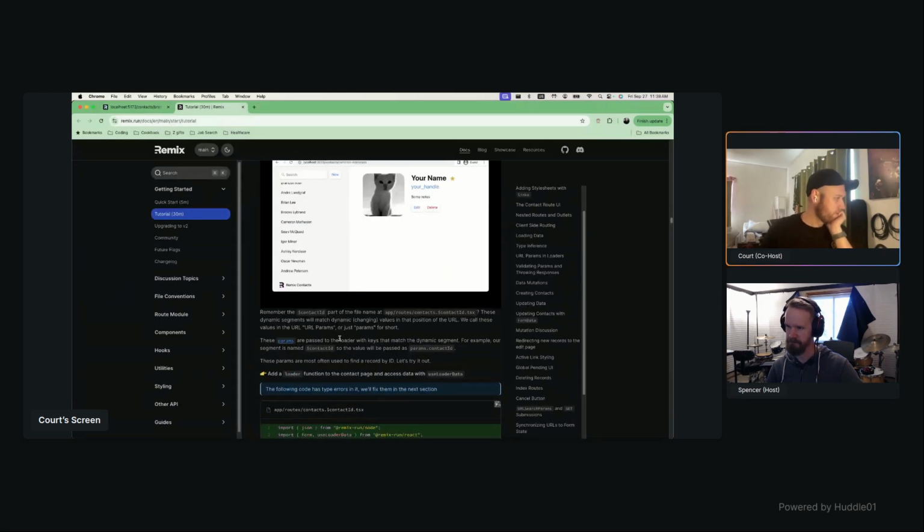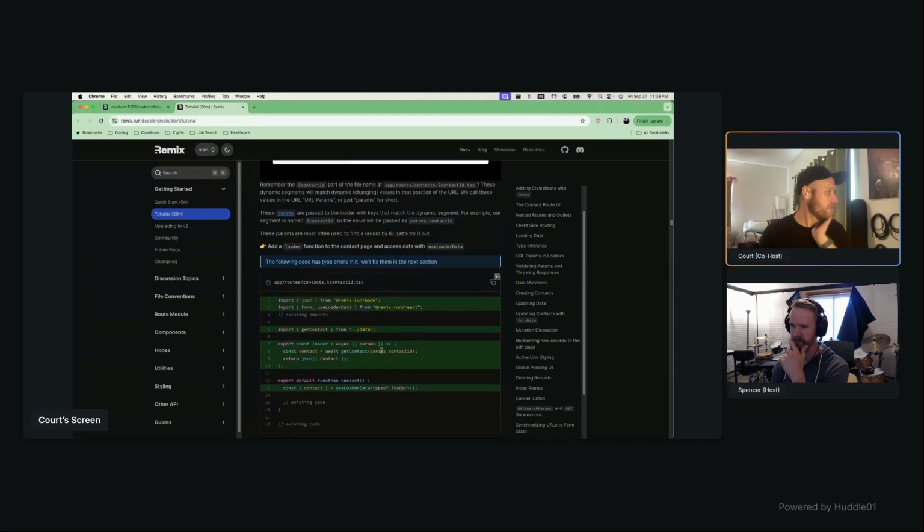Okay. Contact ID part of the file name. These dynamic segments will match dynamic changing values in that position of the URL. We call these values in the URL params, or just params for short. That makes sense. Params are passed to the loader with keys that match the dynamic segment. For example, our segment is named $contactId, so the value will be passed as params.contactId. These params are most often used to find a record by ID.